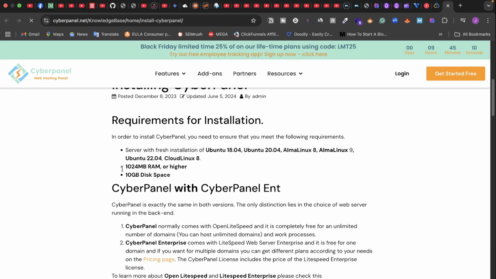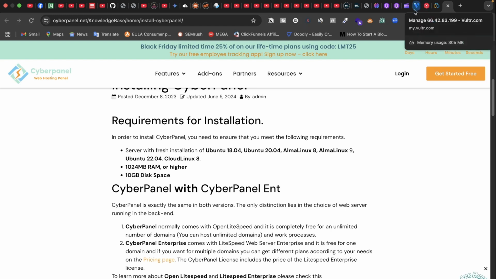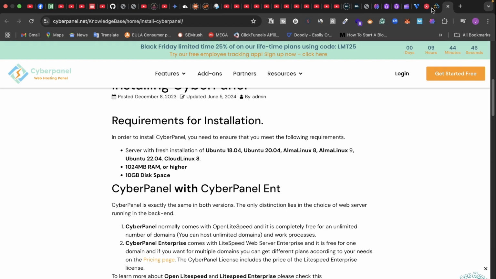This is the requirement, and 10 gig disk space, and we have more than that on the VPS platform that we are working with. For instance, the provider that we're working with, we have 25 gig disk space, and on Contabo we have more than 200 gig disk space. All right. Let's go straight to the installation commands.